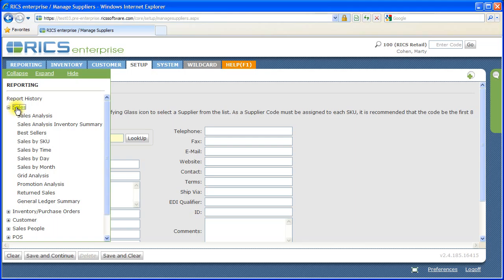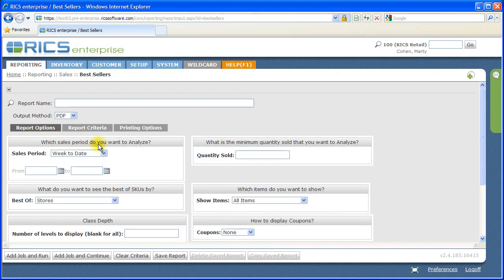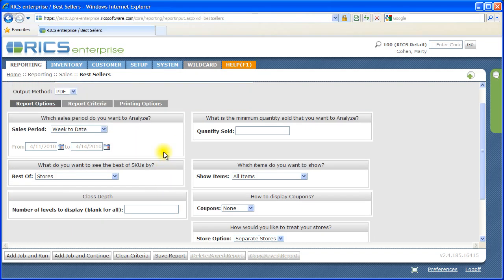In our sales reports, to give you an idea of how easy it is to get extremely important information very easily out of your RICS system, we're going in and take a look at the bestsellers report. One of my favorites because it's easy for all of us to understand. We like to look at bestsellers. What sales period do you want to analyze? The template that you see here for setting up your report is the same template throughout RICS. So once you kind of understand the layout, everything flows.